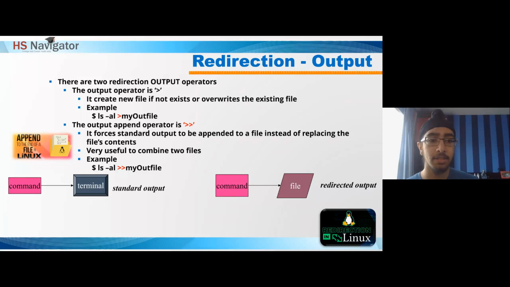But then there's also the output append operator. What it does is, instead of just writing or overwriting an existing file, it'll append to the end of that file instead of replacing the file's contents. So let's say you want to make a list of all the different folders, not just documents. You want to do downloads, documents, your home folder, your users folder. Then instead of rewriting every single time you do ls minus al, you can do ls minus al and then the append operator and just add it on to that same file over and over again as you go through all your directories.